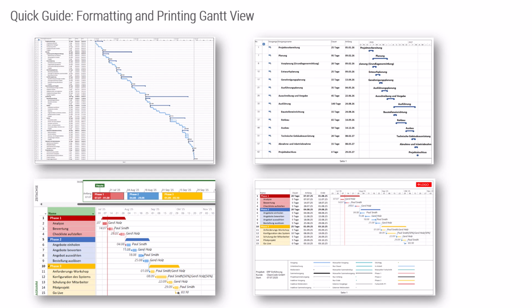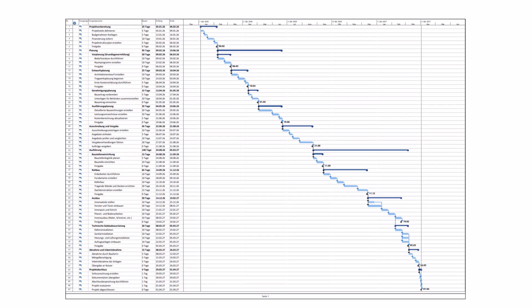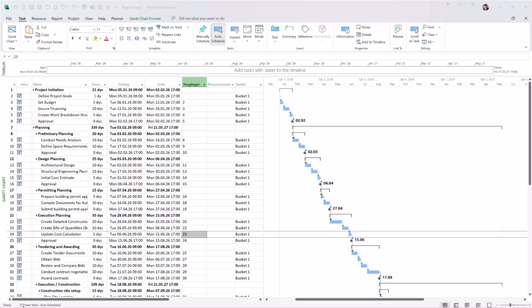And now I'll give you a quick guide on how to format and print Gantt charts in MS Project. First, the imported planner plan should be printed on one page in MS Project. This is what the imported planner plan looks like in MS Project. Now I've applied a little trick to this plan.